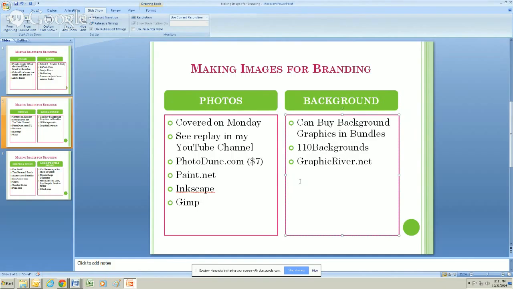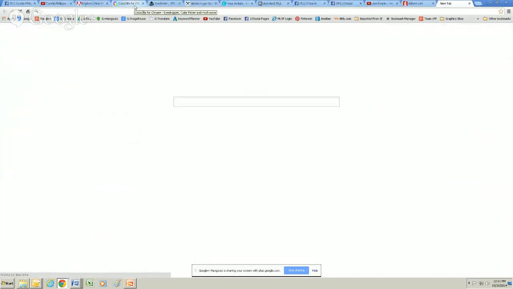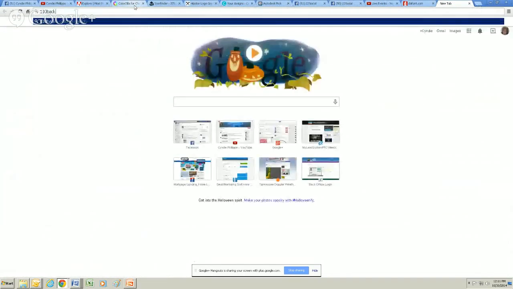And you can get a bundle for $10. Graphic River, that's a real well-known one. I don't know. Maybe what I'll do is let's go find. I don't have that one open. Let's go to 110 backgrounds just for grins. I'm learning with you guys.